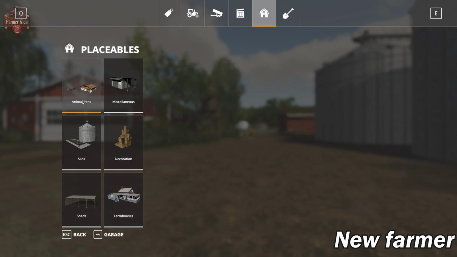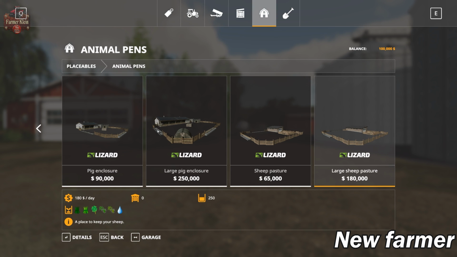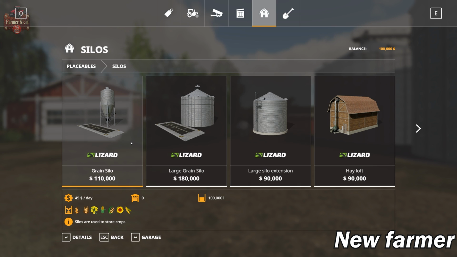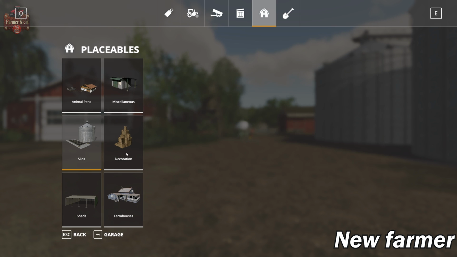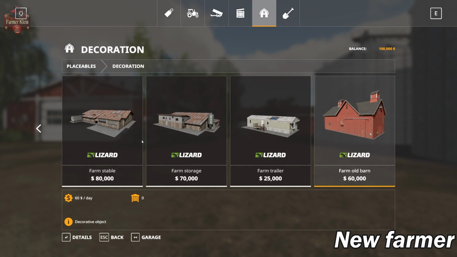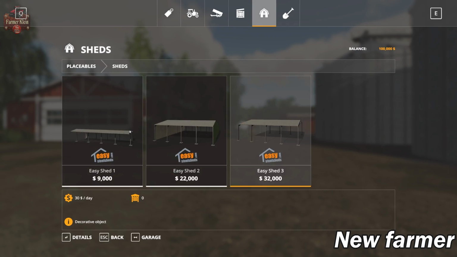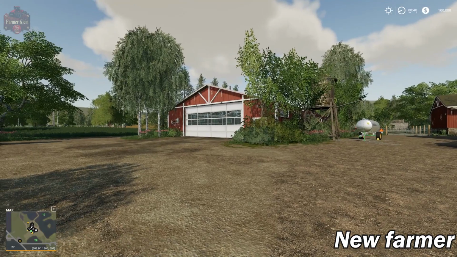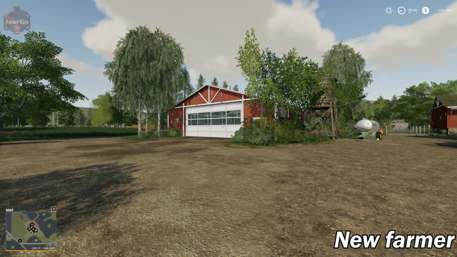In fact, if we go to placeables, we see that we don't have any custom placeables of any kind. As I mentioned earlier, you load this up in Farm Manager or start from scratch. All of the buildings here at the main farm are pre-placed, ready for you already.